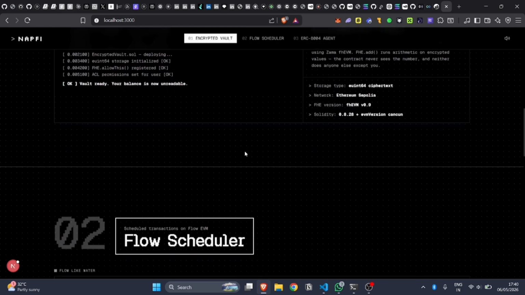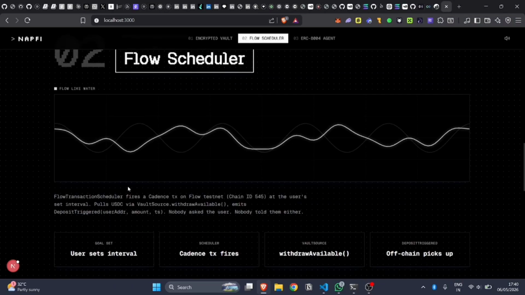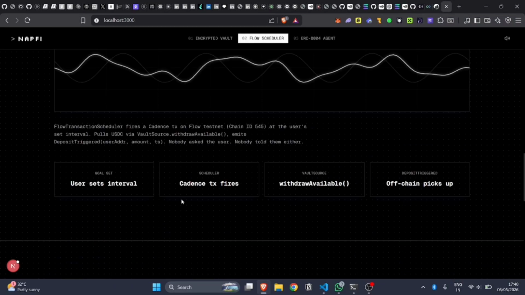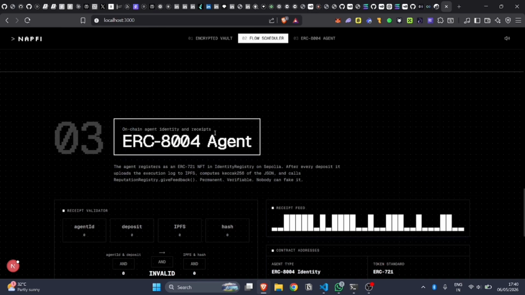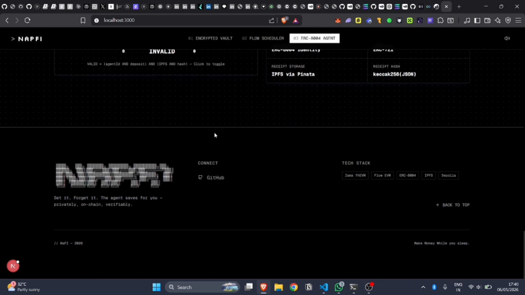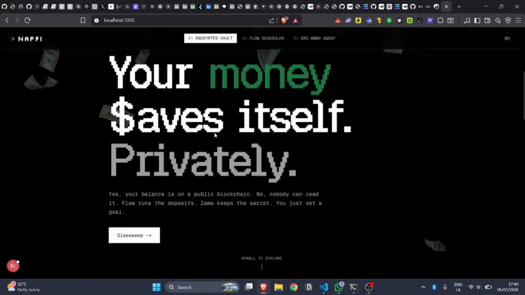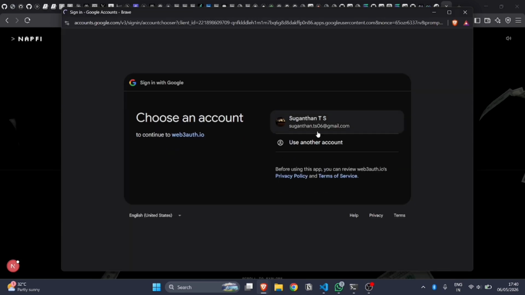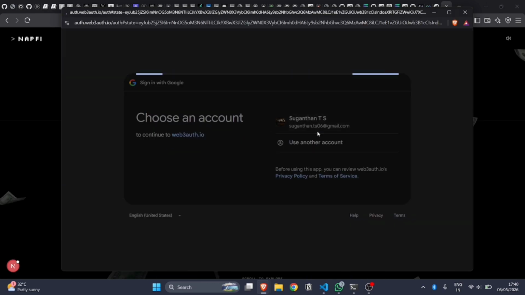The first is privacy. Your balance is stored as a Zama FHE ciphertext on Sepolia, so nobody can read it, not even us. And second, verifiable agents. Every automated deposit posts an ERC8004 receipt on chain. And the third is native automation. So let's get started by connecting our wallet here via Google.